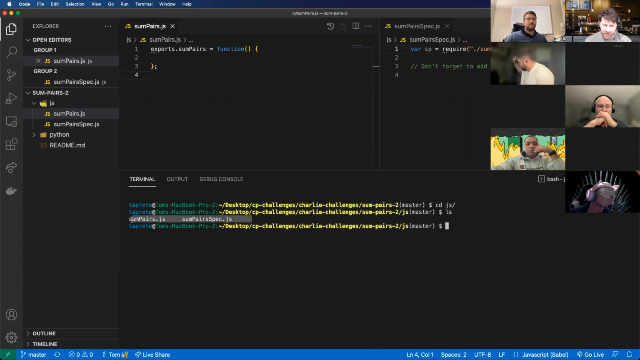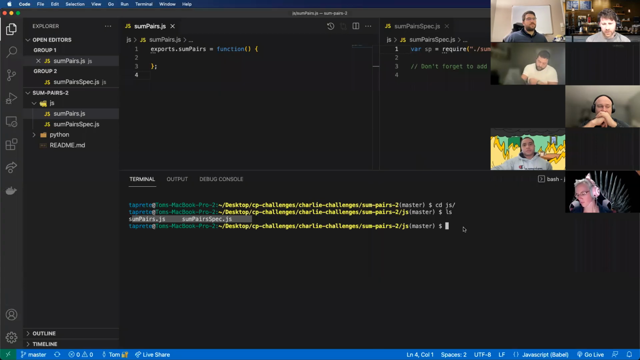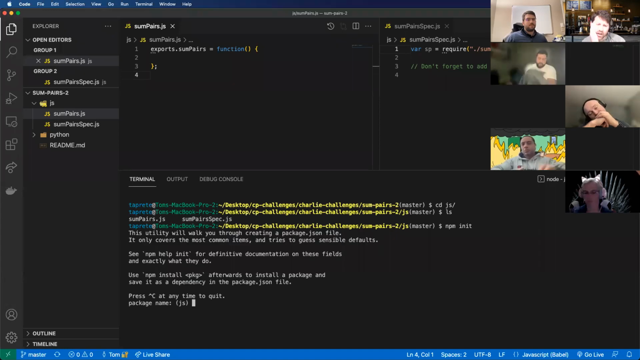So if there's my JavaScript and my spec file, it says run the following command, npm init. Okay, run npm init. Run that. Okay, so this utility will walk you through creating a package.json file. Great.